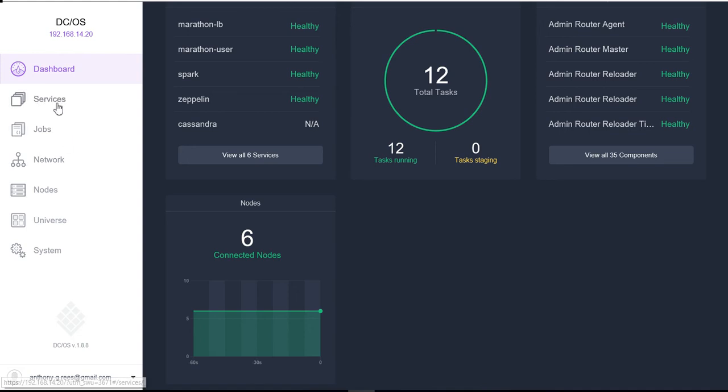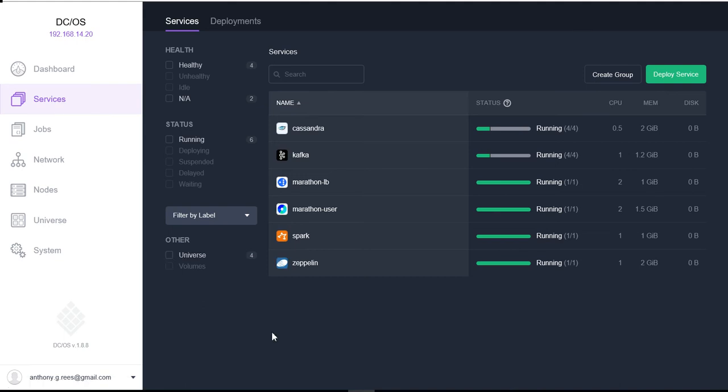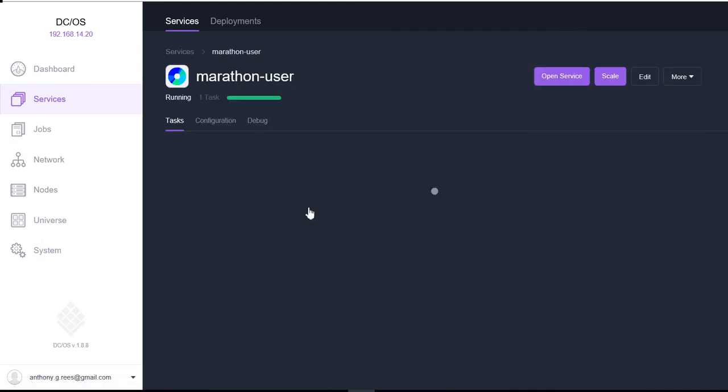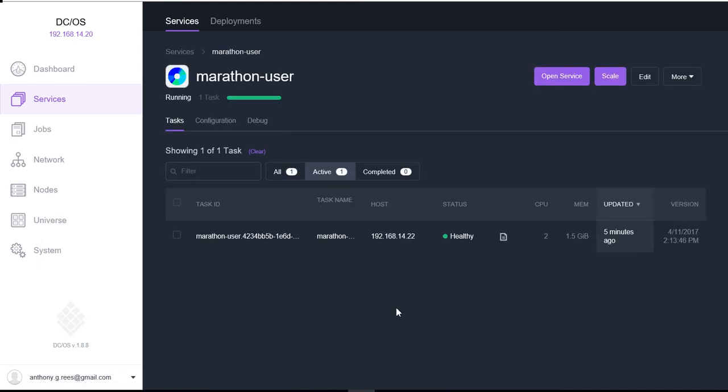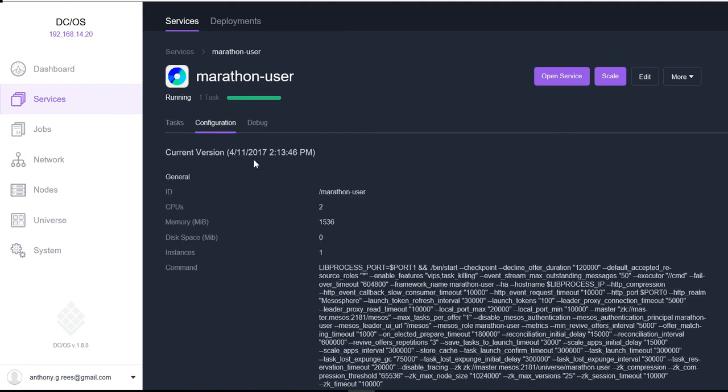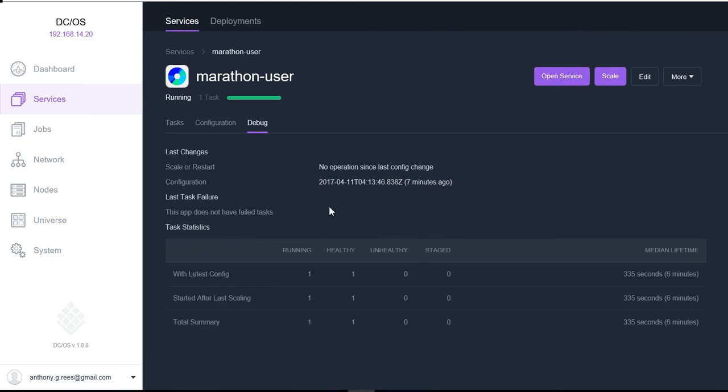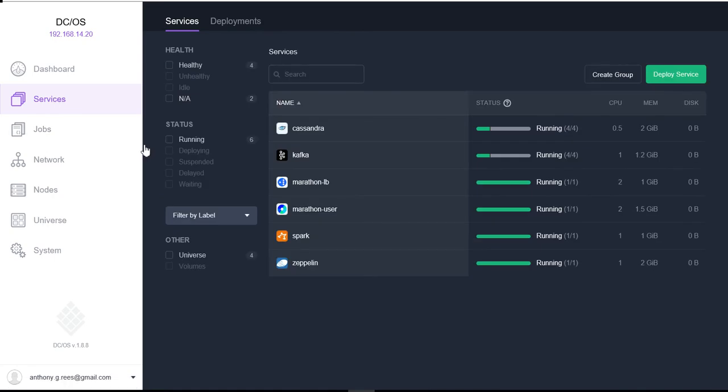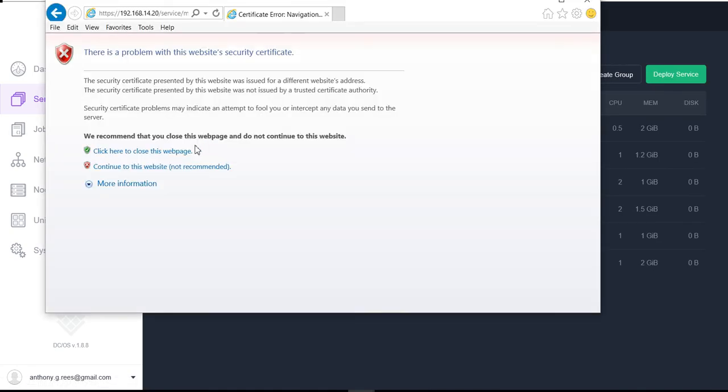And if we were to drill down a bit further, we can see the exact services that are running here, and we can drill into the services as well. So if we want to see more details on Marathon itself, we can get an idea of the tasks that are running, the configuration of this particular Marathon environment, and we can even go to a debug level as well. And of course, you can open the services from this particular area. It'll pop up in a new window as well.